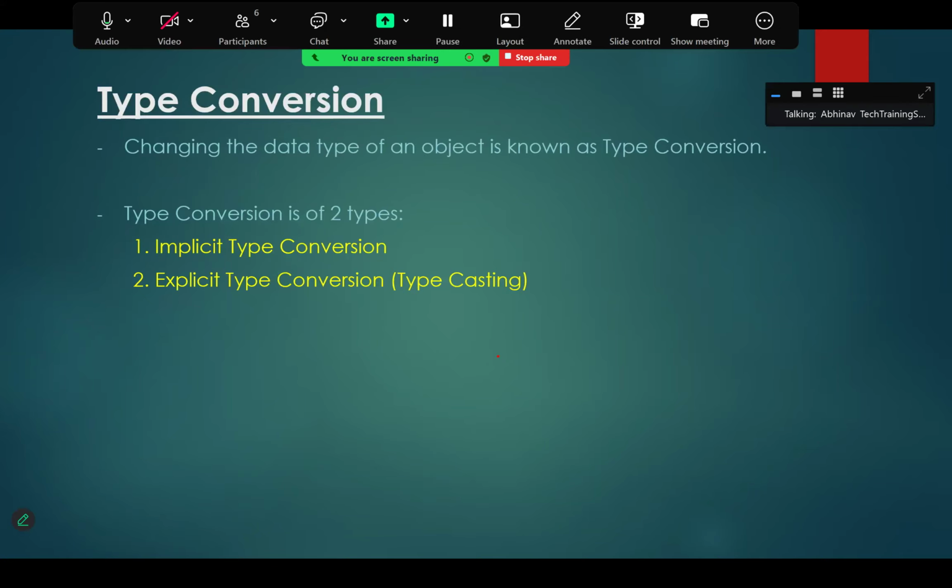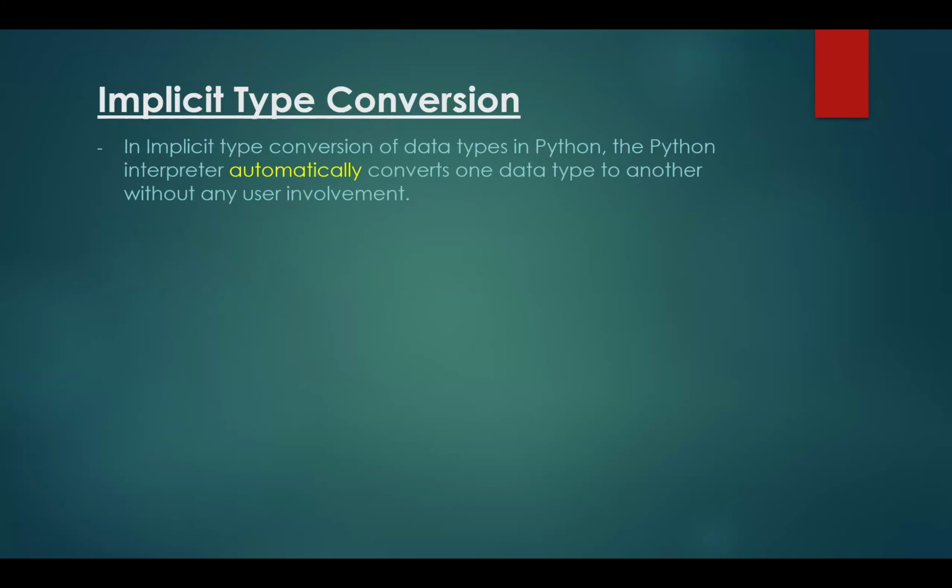Talking about type conversion, type conversion is basically changing the data type of an object. So when we change the data type of an object, that is known as type conversion. And there are two types of type conversion. First is implicit type conversion, and second is explicit type conversion. The explicit type conversion is what is known as typecasting. Now, what are these implicit and explicit type conversions? Let's see these one by one.